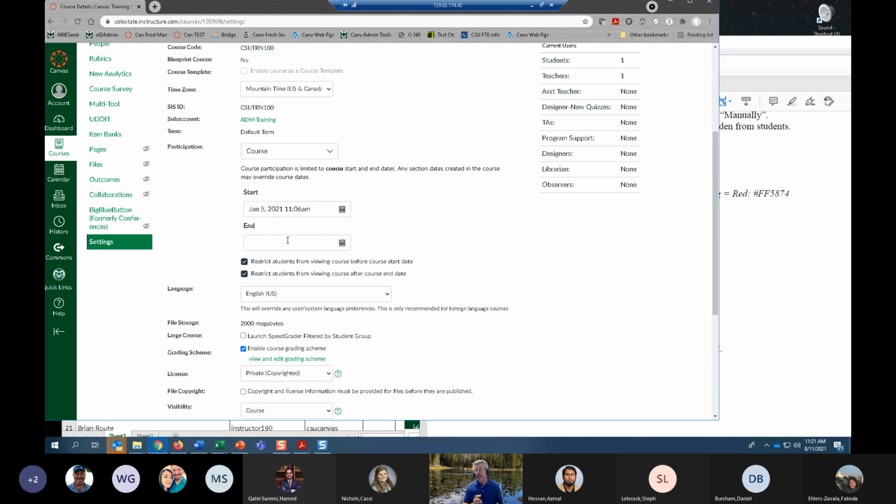The end date is the last date the students are allowed to go in and access the course. We always set that for 2 to 3 weeks after the end of the semester, so students can go in and check their grades. They can check how they did on an assignment. They might download a PowerPoint or something like that. So it gives them a little time to still interact with the course after the semester is ended.